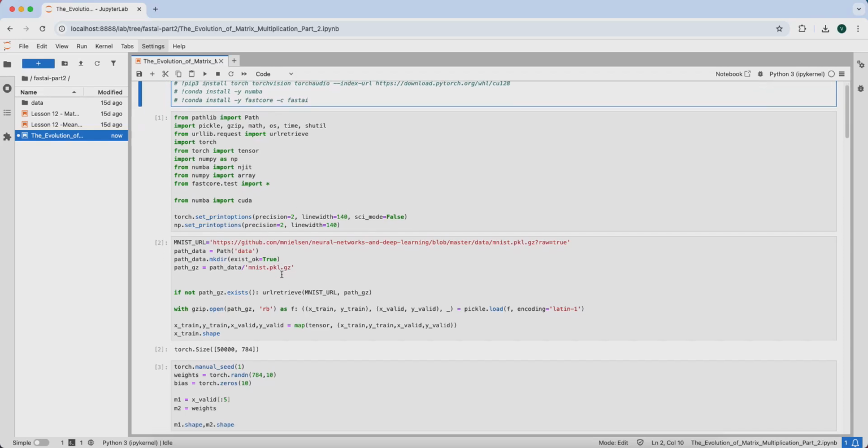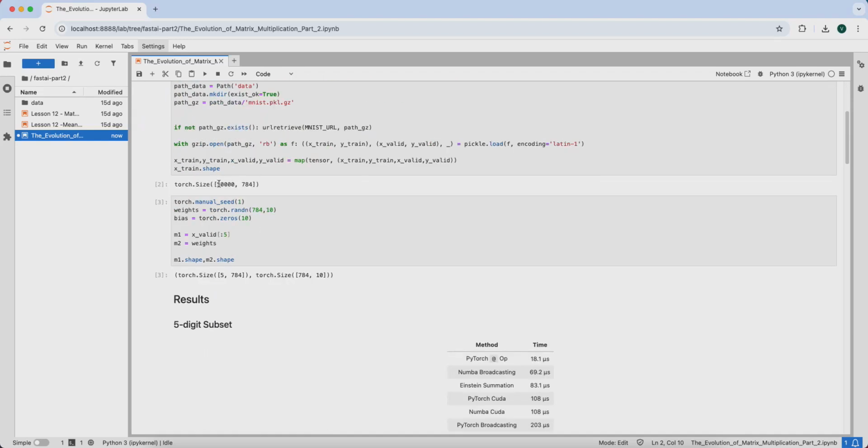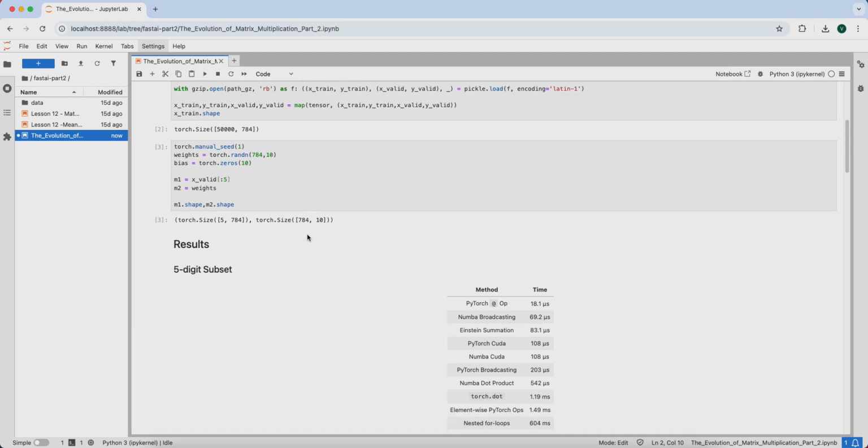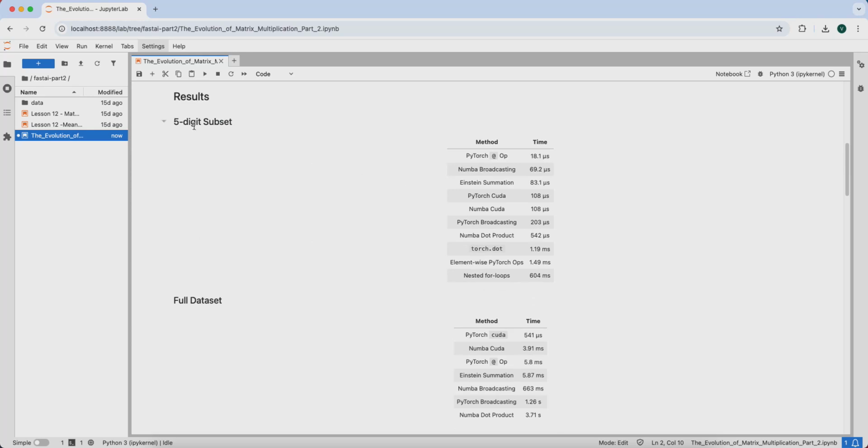So, initializing the dataset here, the full dataset is 50,000 images, and it's 28 by 28, so that's unrolled into 784 pixels. And for weights, we have 784 by 10, so imagine this is the final output, where we're multiplying all of our pixels by a 784 by 10 matrix, so we'll get 10 outputs, for example, for 10 digits. Here are the results I got for the 5-digit subset.